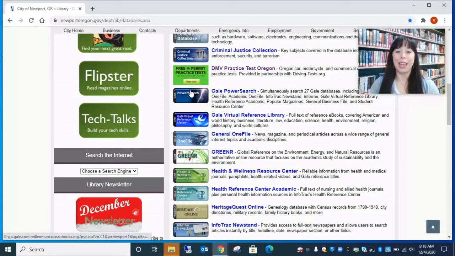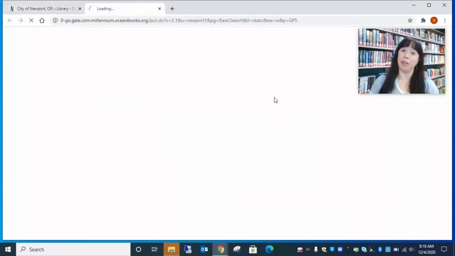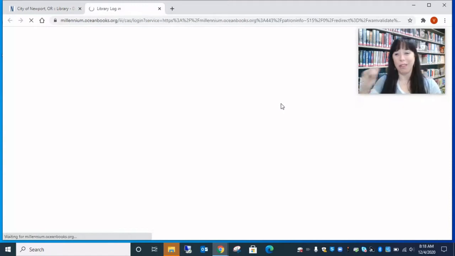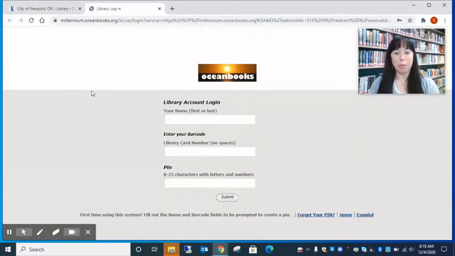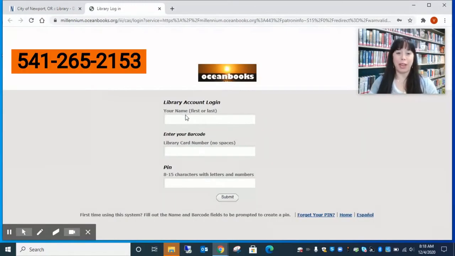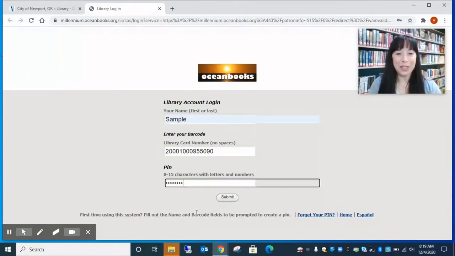So we're going to choose Gale Power Search because it's kind of an amazing tool all in and of itself. So it's going to take us to the Ocean Books login, and we're going to need to put in our name, first or last, not both, our library card number, and our PIN. Now, if you don't have a library card or a PIN, now would be a great time to contact the Newport Public Library. Once you've entered all the information, submit.